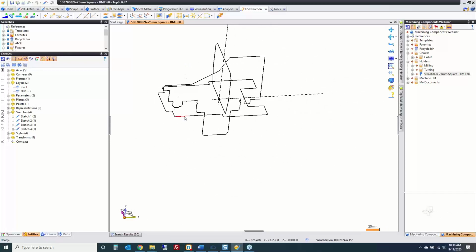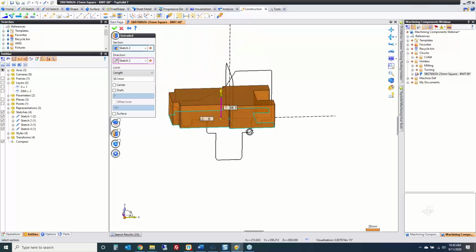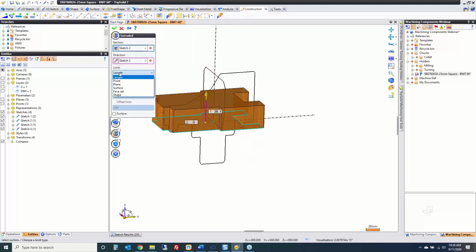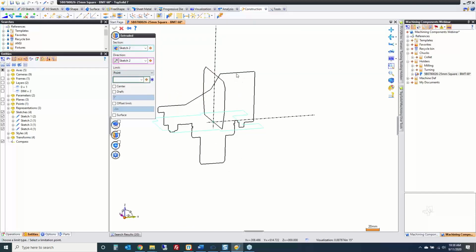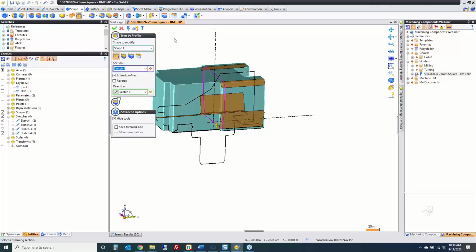Now I'm going to take this one and extrude it. Now, I have no idea how high to extrude it, but I don't need to know because I have my other reference sketches, right? So I can just switch to point, for example, and extrude to there. Perfect.